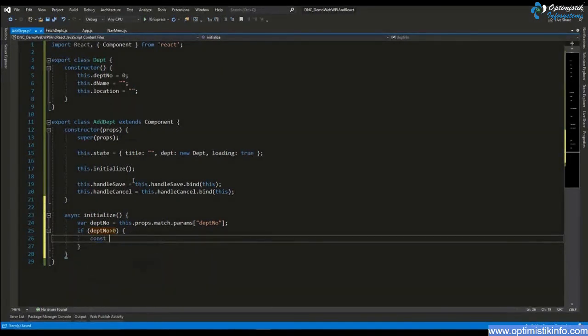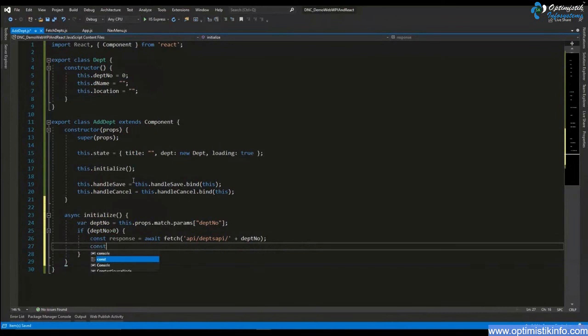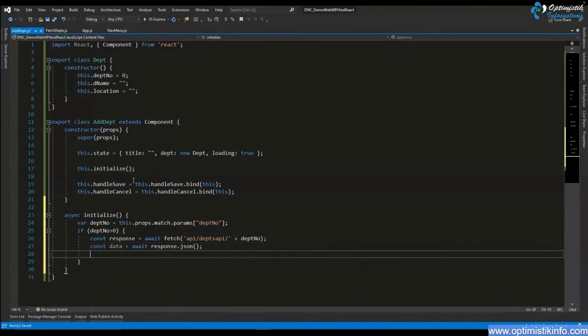I define a constant response that is mapped to await fetch. Once again, AJAX call coming in, wherein I say fetch, same API path, api/departments, slash plus department number that we have retrieved in the variable. Response comes, then I say constant data is equal to await response.json. Not a new thing, we have seen that in the previous component. So here we are going to call the get API with parameter that returns me the single department object if available. If not, returns me not found.